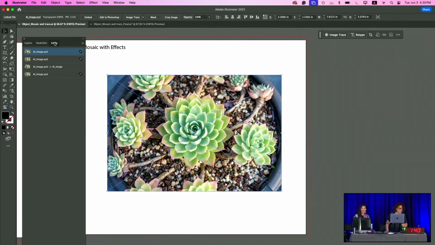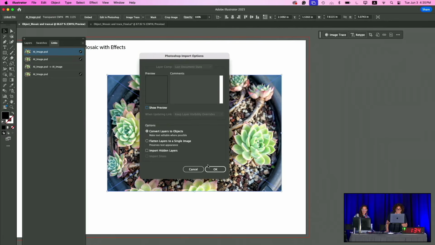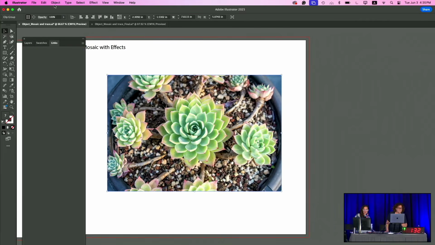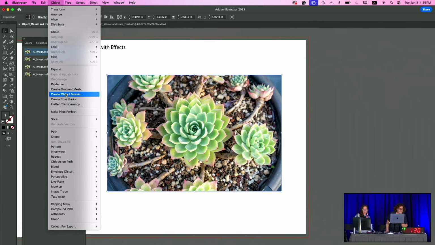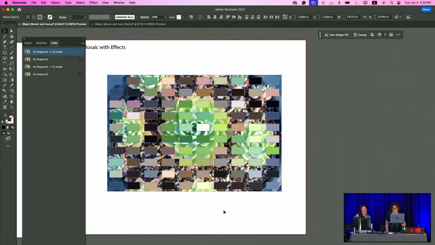OK, I'm going to go back here and embed the image. OK, and then embedding the image, I'm going to go into create Object Mosaic over here. And then I'm just going to make it a little bit bigger. And then I'm just going to click OK. And it doesn't matter what I have here, because I don't really care about the look of the stuff that I have right now.